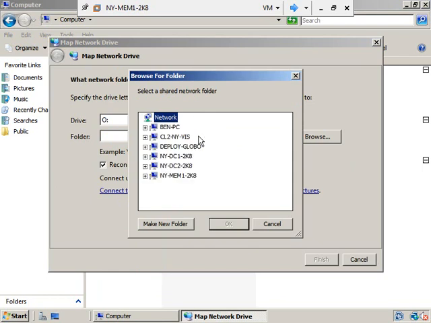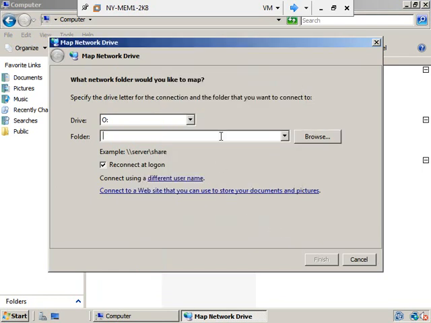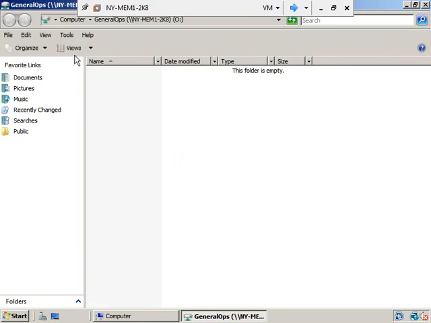Now, if you don't like to wait for this, we can cancel it. We can just go ahead and type in the address too. We can type //ny-mem1-2k8/ and then what do we call it? General Ops, right? So I can select that, and now I just tell it to finish. And hey, there we go.